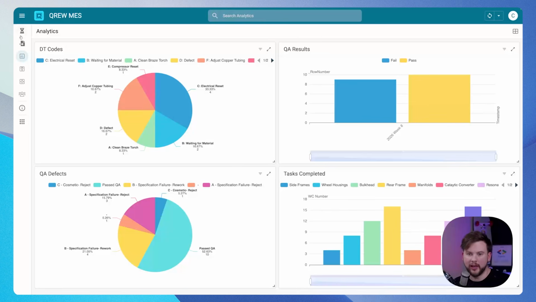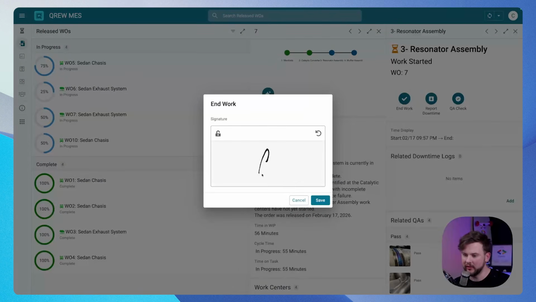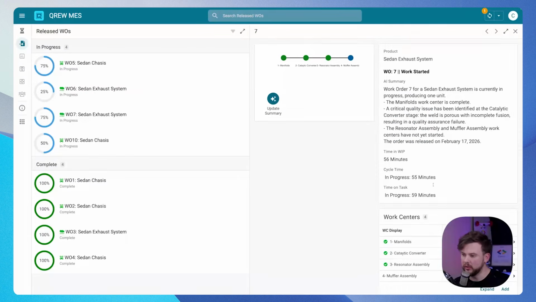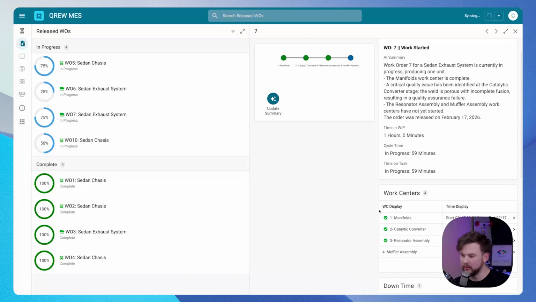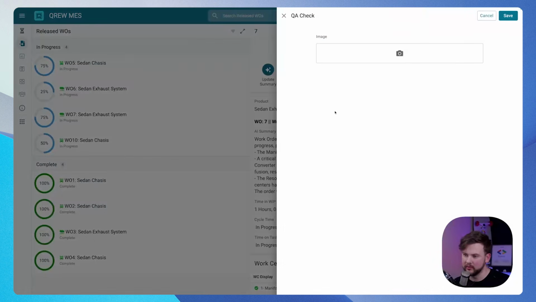All right, let's go back to here and let's finish this production. Sign off on this as Cameron Lupton. Go into here and jump into the final task, and we'll submit some QAs.